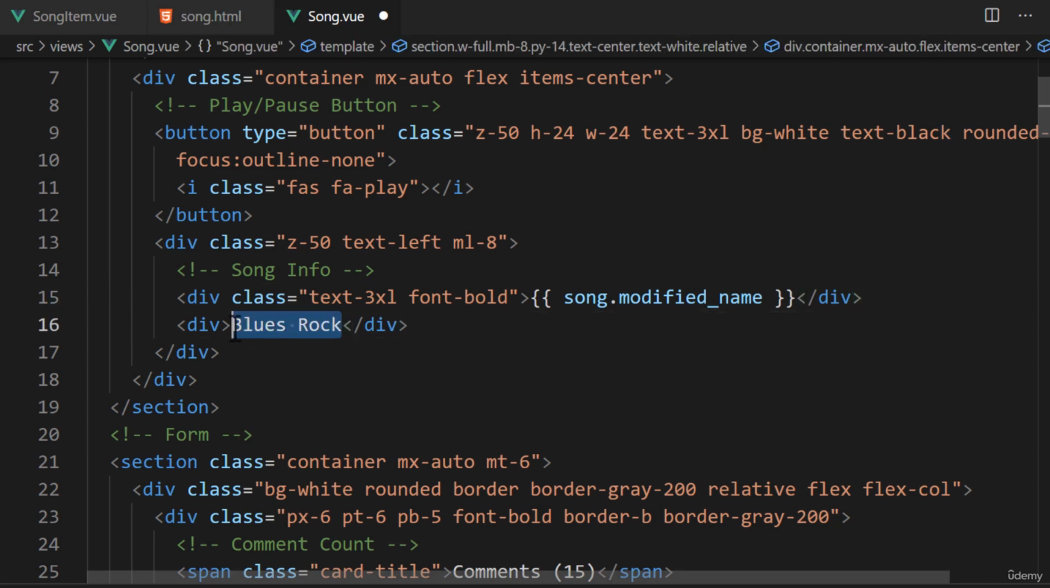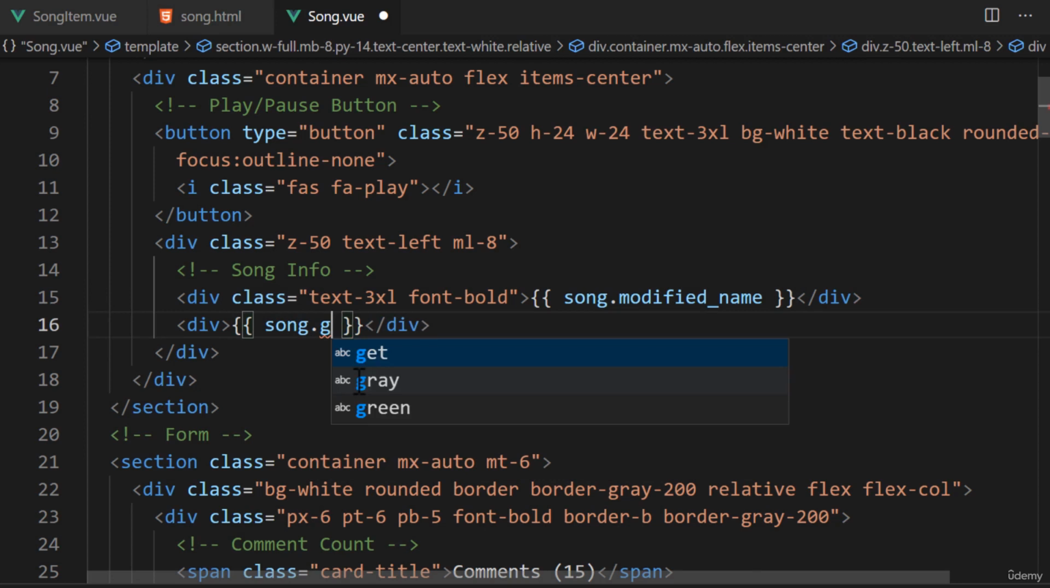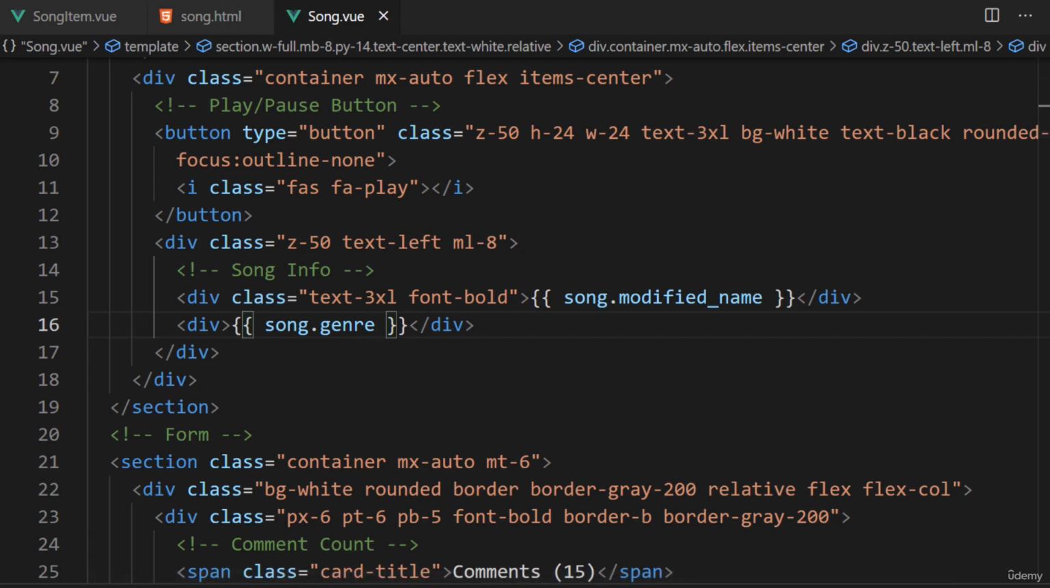Next, replace the static text inside the second div tag with the expression song.genre. These are the keys we gave each song object when we inserted them into the database. As a reminder, you should be using the modified name property instead of the original name property. The modified name is the property that gets updated in case the user wants to update the name of the song. The original name property is what stores the original name of the MP3 file when it was uploaded.